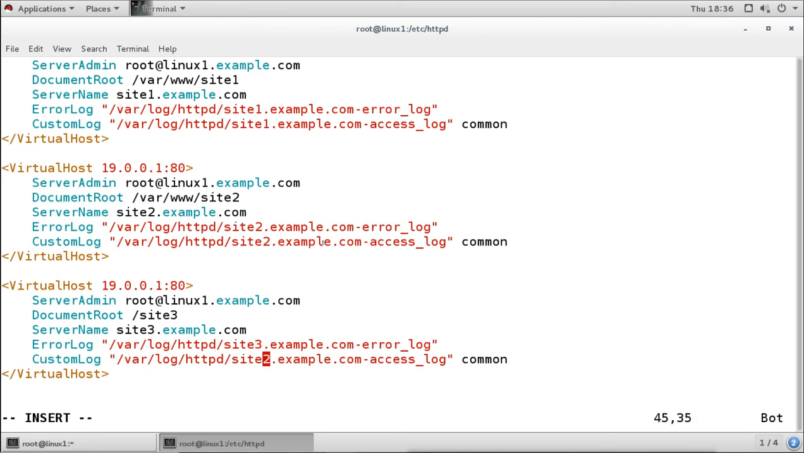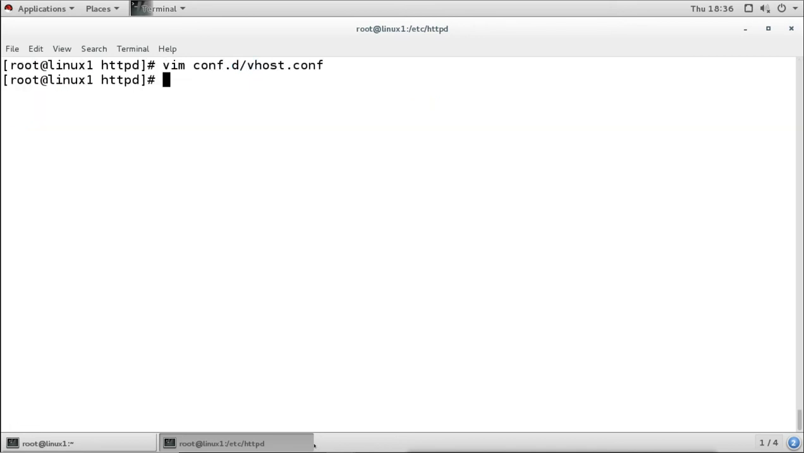When you create the directory in another location instead of var www, I am doing the same procedure. Now I will copy the file. I will copy the directory into site 3, but under slash. Now the directory is named site 2, so I will rename the directory to site 3.